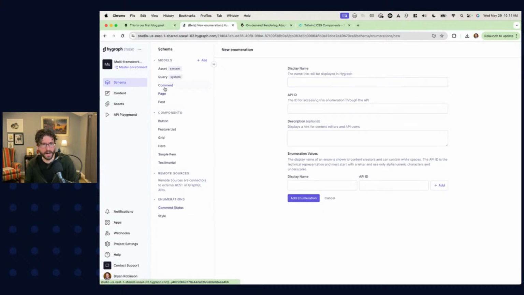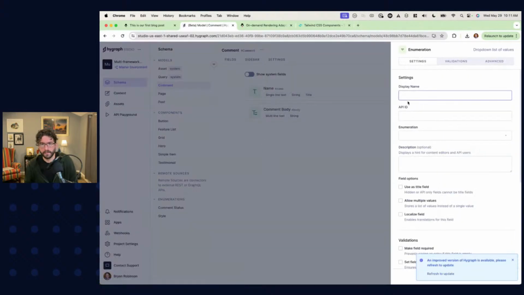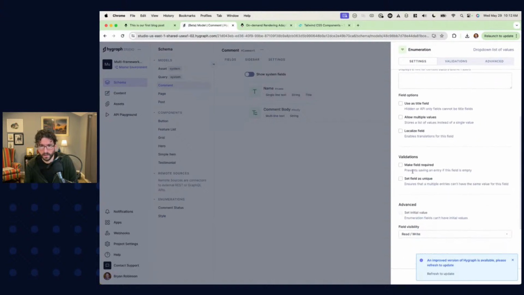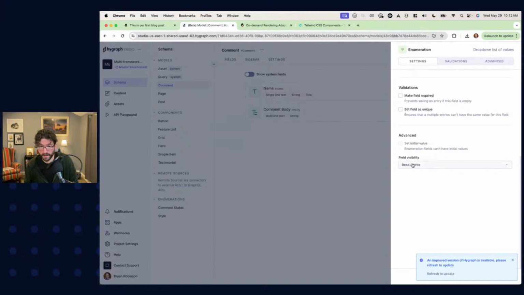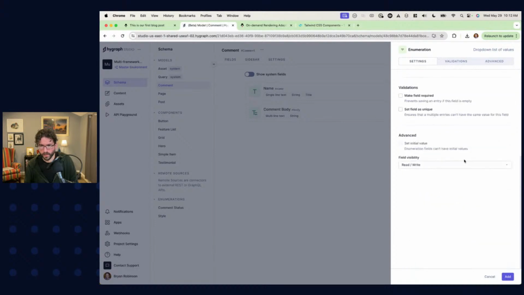We can come back to our comment model, and we can add that enumeration. Let's find it in our field types. There it is. And from here, we'll say status, and we will choose the comment status as our enumeration. Allow multiple values, no. Localize, no. All of that's good. We definitely will keep this one as read write. This will be what our editors use the most. So let us add this in.